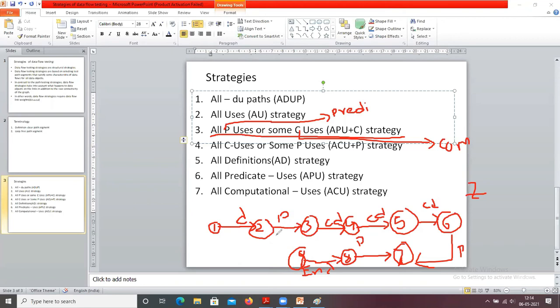The links 2, 3, 6, 7 and 8, 9 must be included in test cases because they contain predicate uses of Z. So 2, 3 and 6, 7 and 8, 9 must be included in test cases because they contain the predicate use of Z.